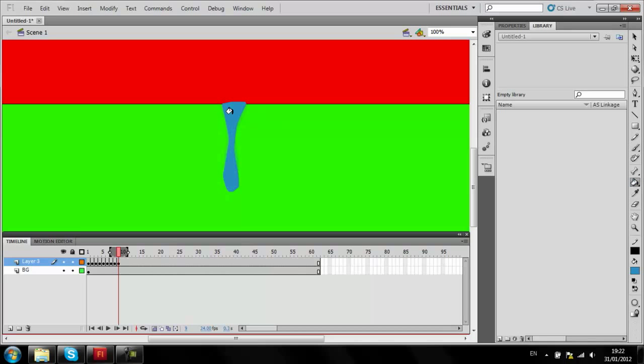And for this next frame, I'm going to leave it 3 frames for it to dangle there. And now I'm going to make a super, super thin shape. And now in the next frame, I'm going to make it snap.